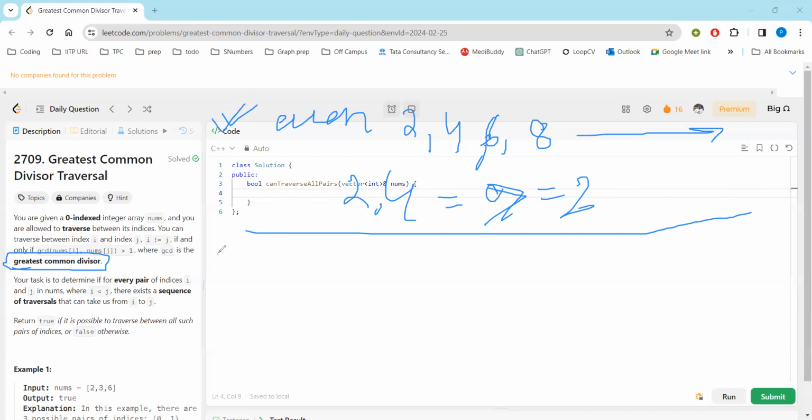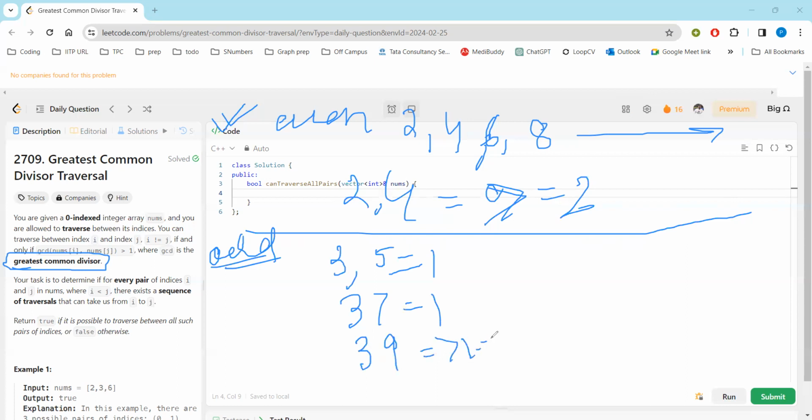But in the case of odd numbers, we are worried. For example, if we have 3 and 5, the GCD will be 1. If we have 3 and 6, well, 6 is not an odd number. If 3 and 7, it will be 1. 3 and 9, it is not 1. It is greater than 1, which is 3. So in the first cases there is no common factor.